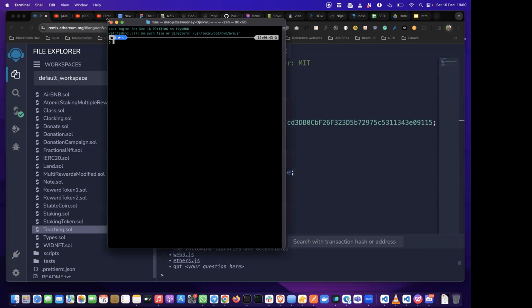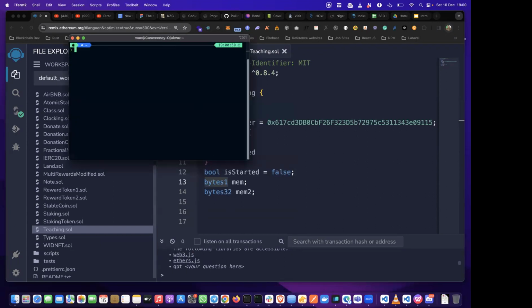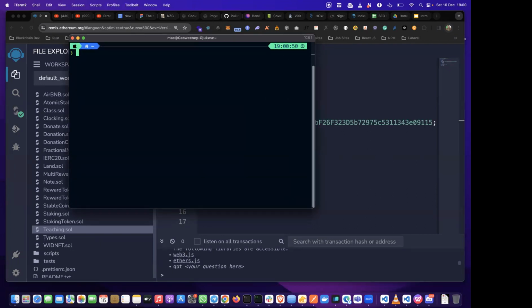Let's use this one instead, so it will show very well. Yeah. So let's do something like chisel. All right, so now I want to do something. Type of bytes 1 dot max. Okay, let's see. Type of bytes 1. Oh, it's not bringing anything.